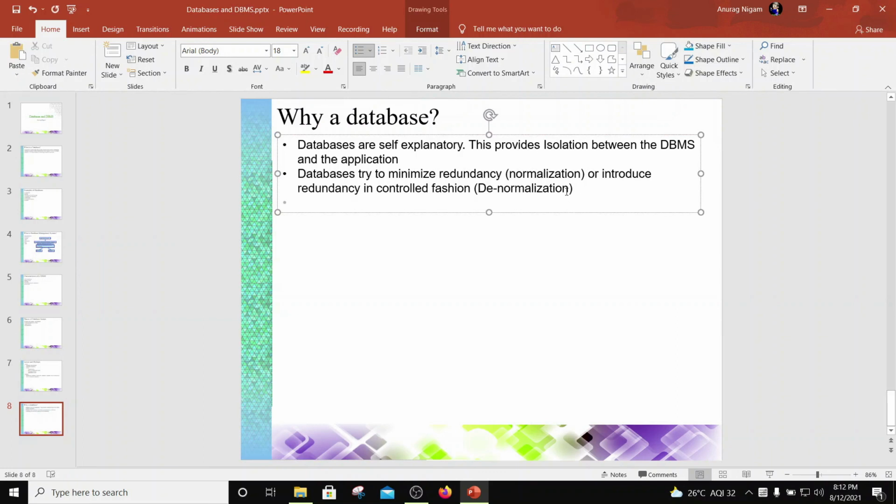Okay, second thing is they assure what is called atomicity. Atomicity has to do with data integrity, or protection against corruption, and this usually takes place in case of a multi-user database, right? So that's there. Then databases assure consistency.